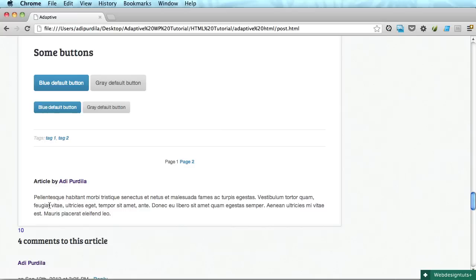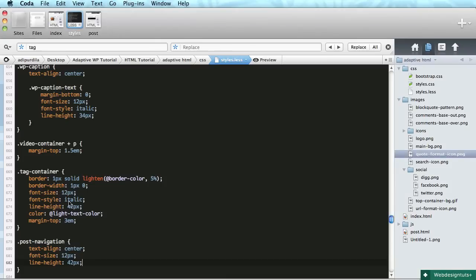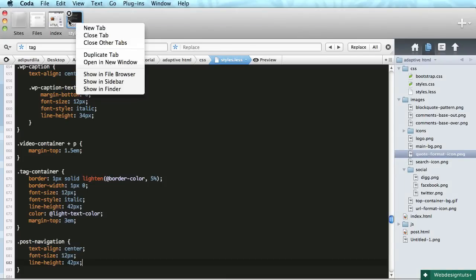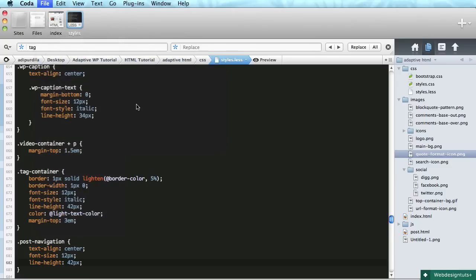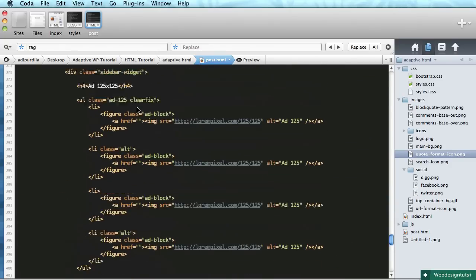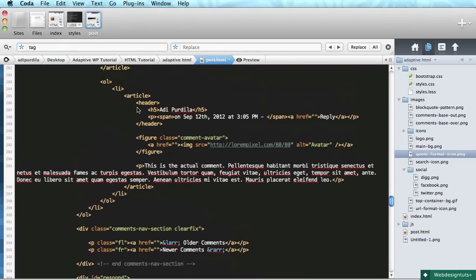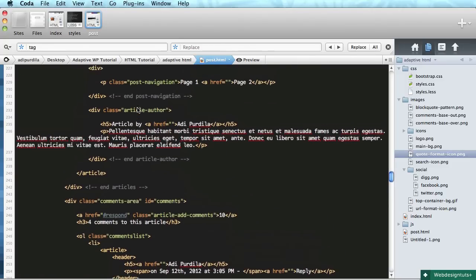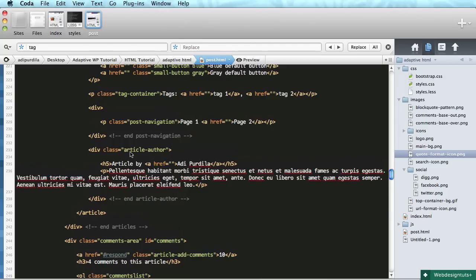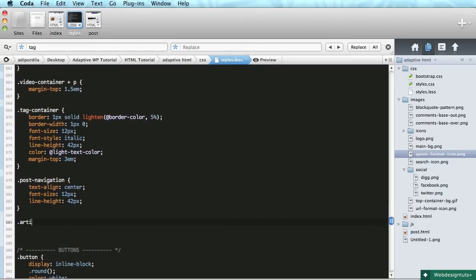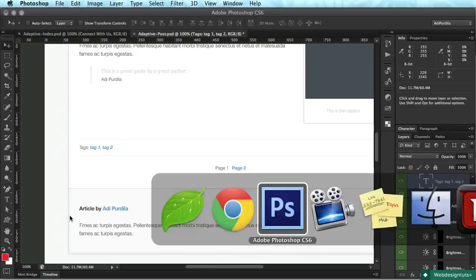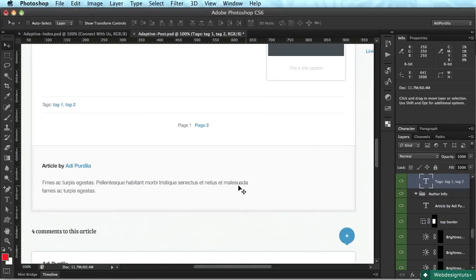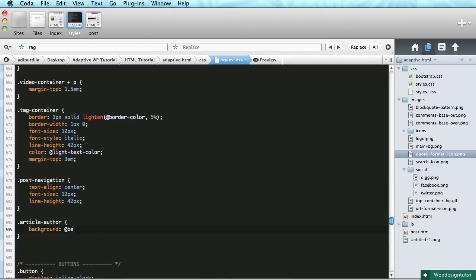The last step is to create the article author area right here on the bottom. So let's have a quick look. Input avatars. Okay, so div with a class of article author. Okay, so article author. We'll do a background first. We need to make it a light shade of gray. Yes, so background, I'm gonna do bevel color.